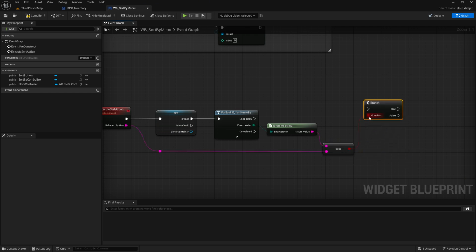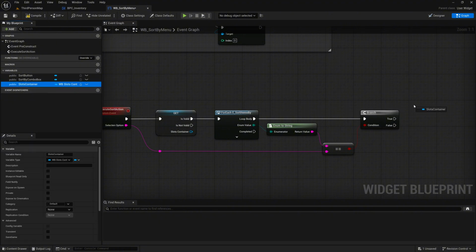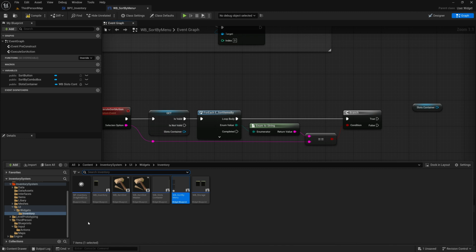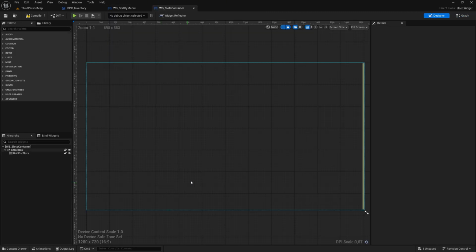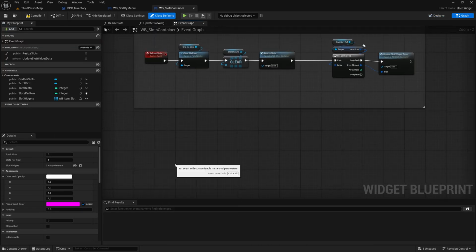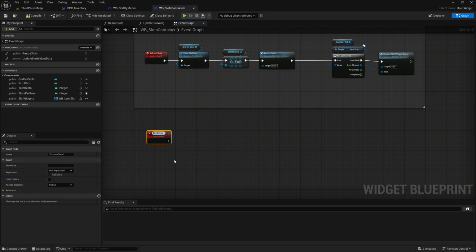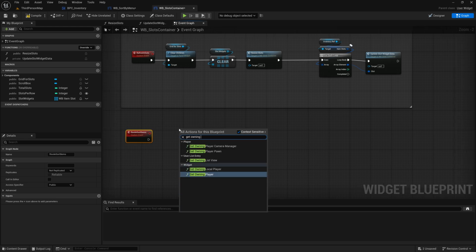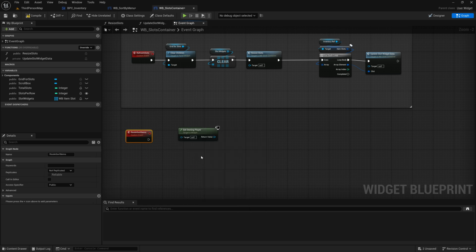Connect the result of the equal node to the branch condition. Connect the loop body execution pin from for each to the branch. Start by dragging the slots container variable into the graph. Next, we need to create a new function. Open the WB_slot container widget from the content browser and go to its graph. Add a custom event and name it root sort items. From here, call the getOwningPlayer node. This will allow us to retrieve the owning player of the widget.